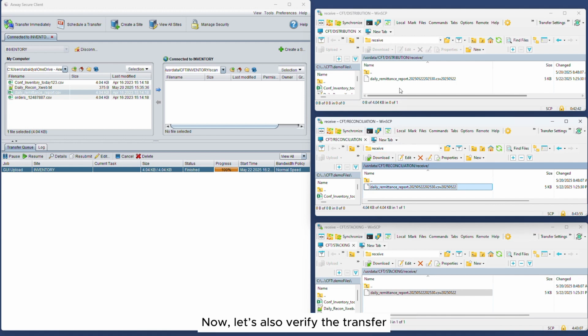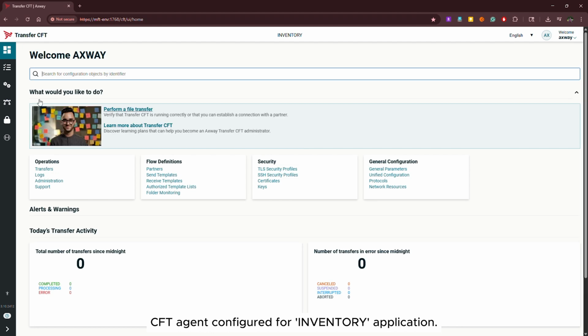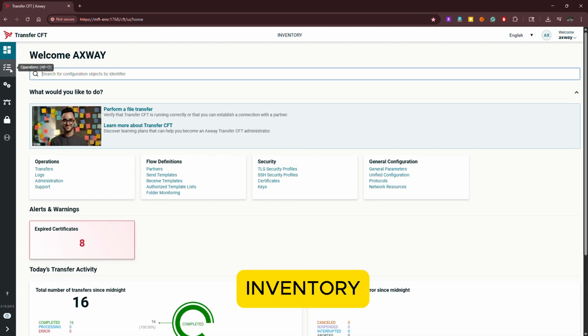Now, let's also verify the transfer from an administrator's point of view. Here, in a browser session, we will log into the TransferCFT agent configured for the inventory application.